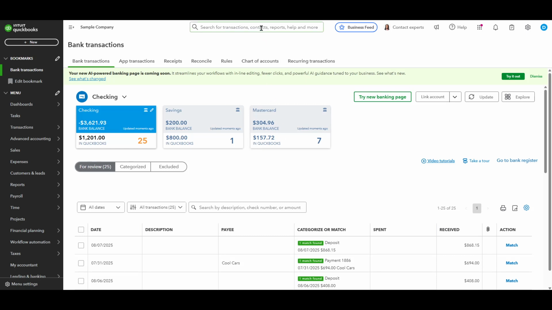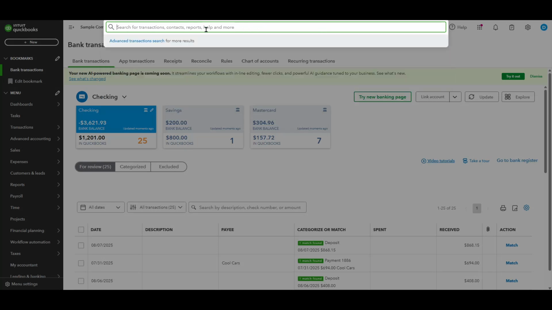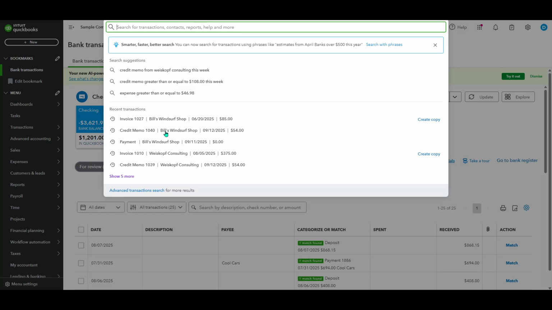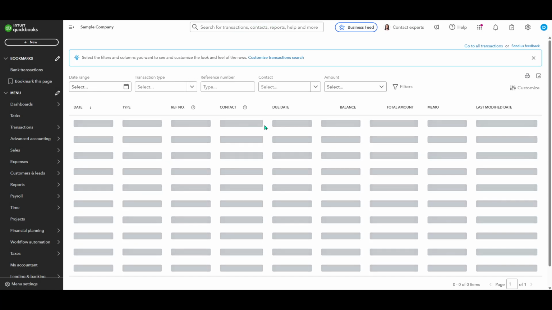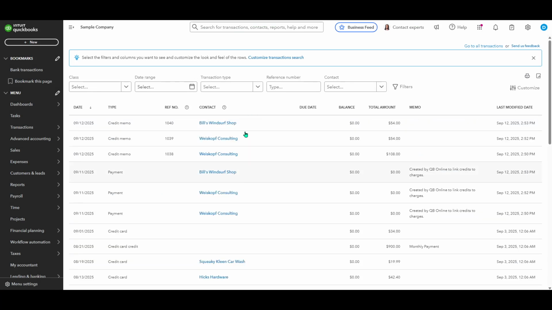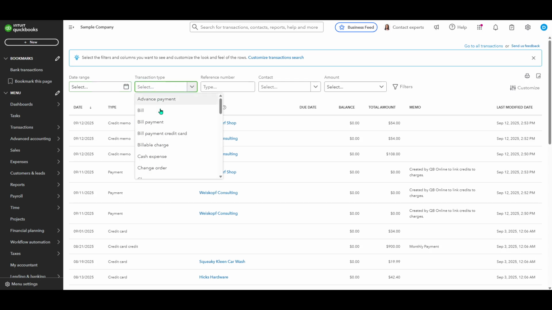To get started, take a look at the top of your QuickBooks Online interface. You'll notice a search bar prominently positioned up there. This is your go-to tool for finding various transactions. Clicking on this search bar will open up a menu of options for you. You'll want to pay particular attention to the Advanced Transactions Search. This option provides a more targeted search experience, allowing you to filter and narrow down your search criteria for more precise results.